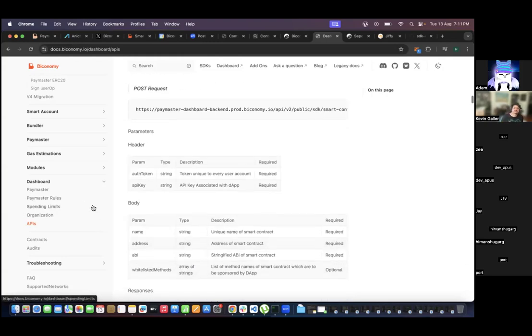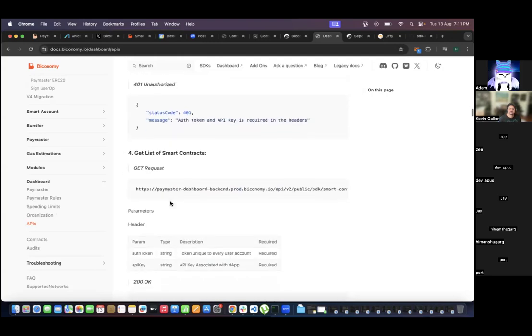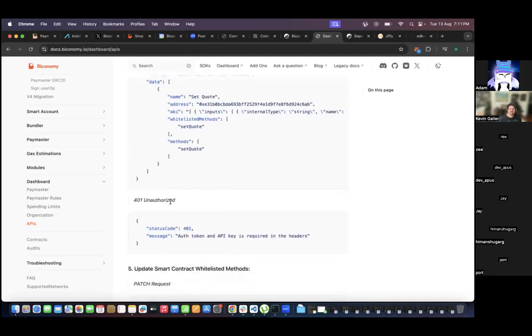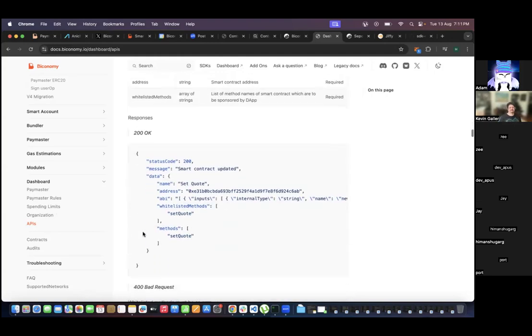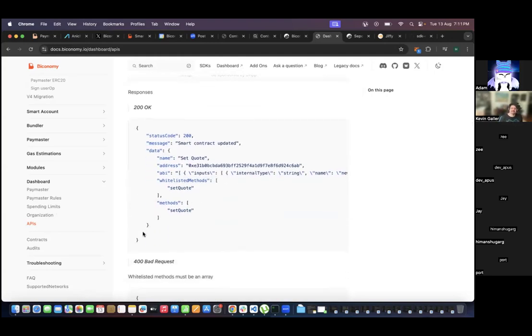Nice. Yeah, so they can do it programmatically as well as through the dashboard. Because most of the people sometimes prefer doing it via the APIs. So yeah, if you want a user to set up a paymaster for themselves, you can do it.